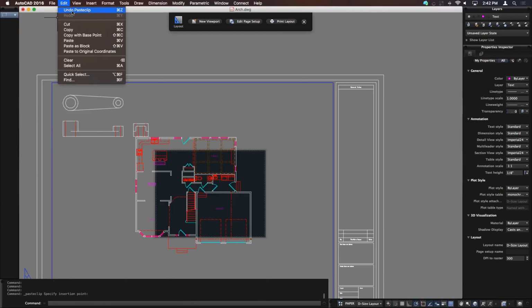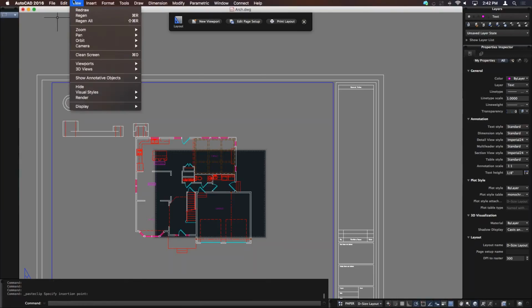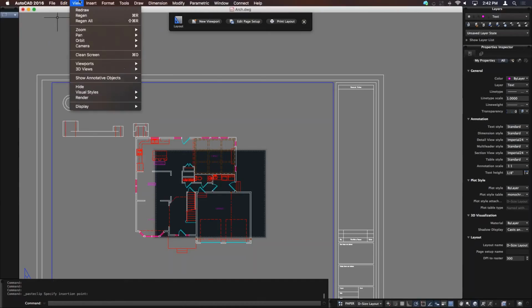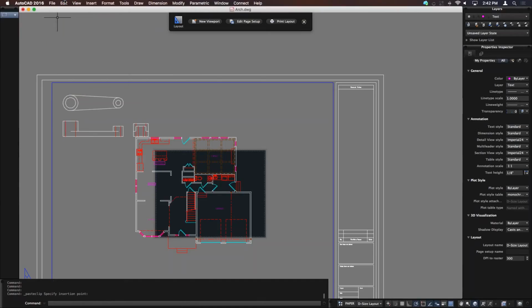So again, if you're ever not sure what a shortcut key is or you're looking for one, just go up here to the menu bar and look right over here to the right, and you'll find the shortcut key for that specific tool or command.